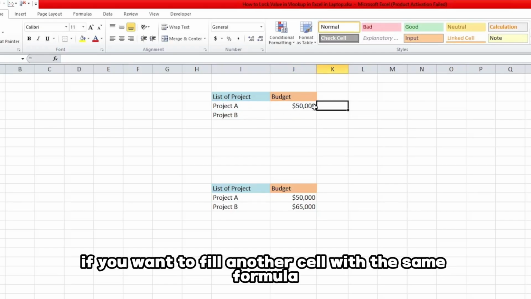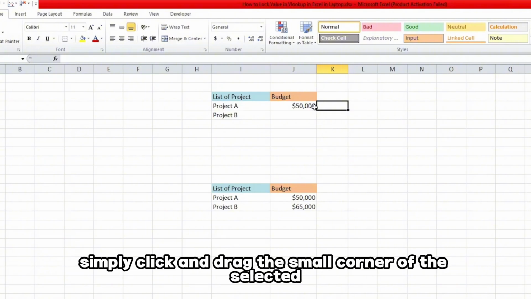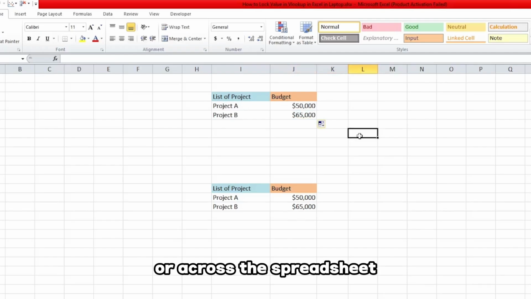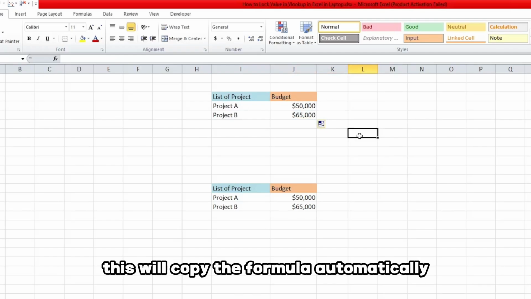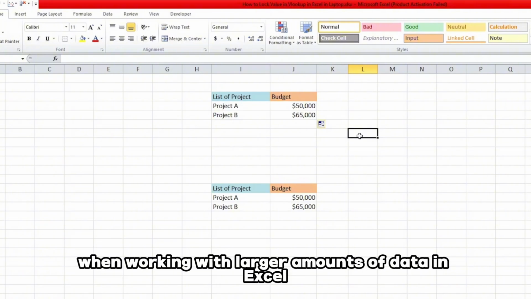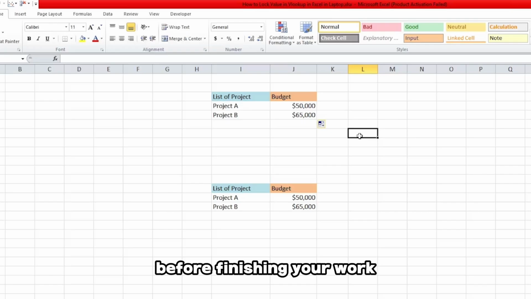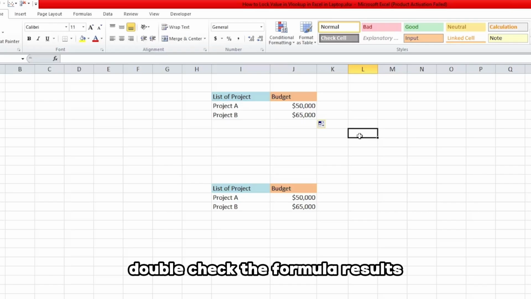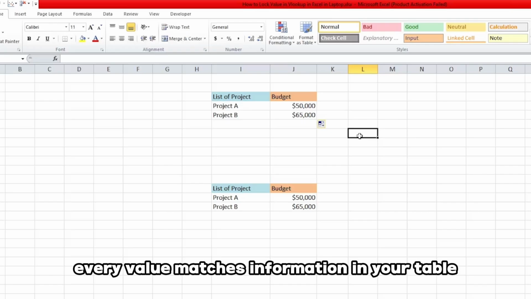If you want to fill another cell with the same formula, you can simply click and drag the small corner of the selected cell downward or across the spreadsheet. This will copy the formula automatically into the other cells and save you time when working with larger amounts of data in Excel. Before finishing your work, double-check the formula results to ensure every value matches information in your table.